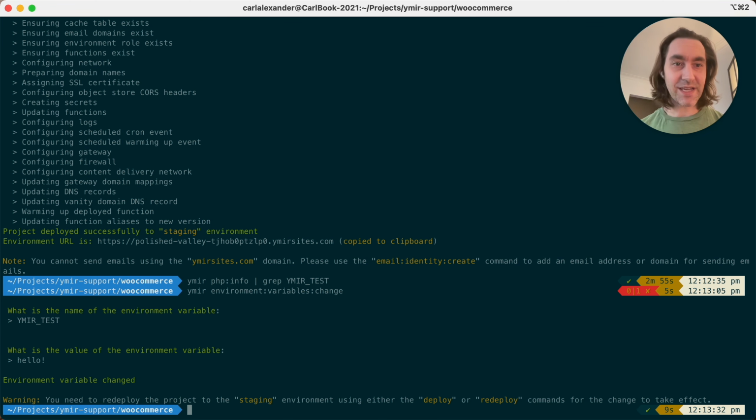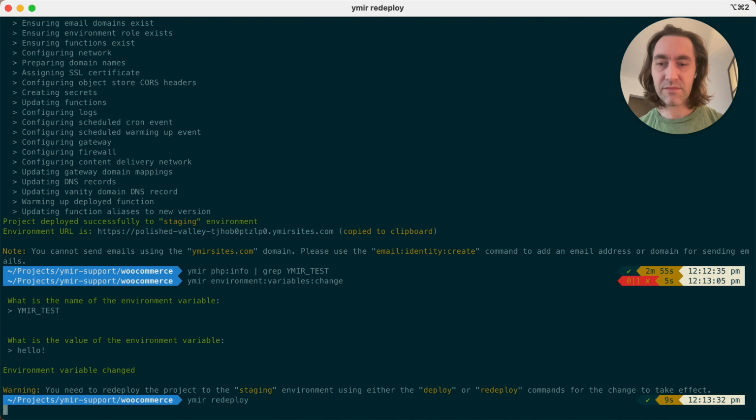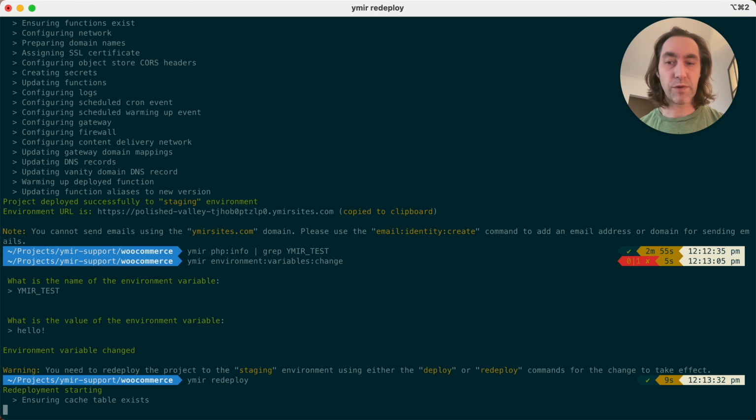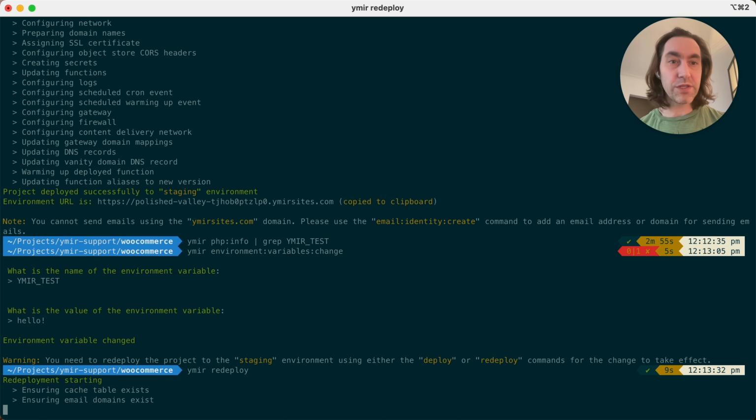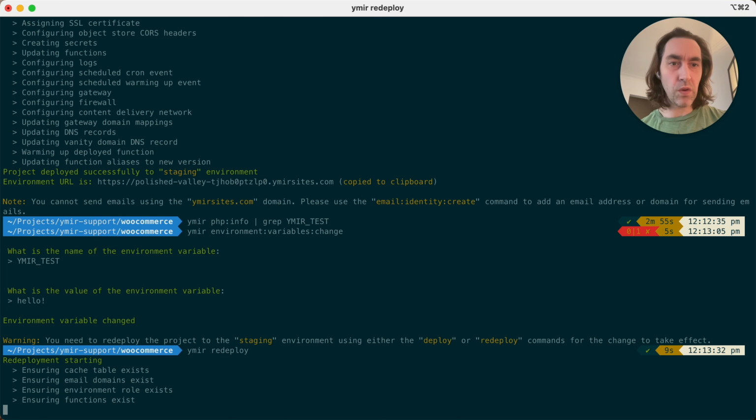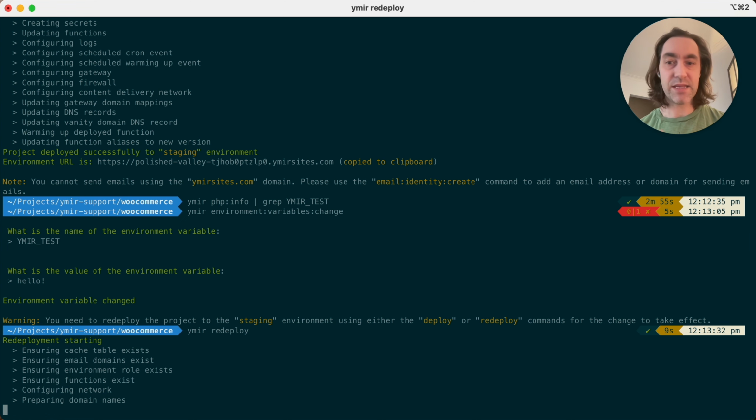All right, so now you get the warning. It says you want to deploy or redeploy. Here, we just need to redeploy, because we just added this environment variable, but there's no code change. We're not actually using it. We just need it to be reflected in our environment. So if I just do Ymir redeploy now, it'll just do a redeployment. We know the code's the same. We know that the assets are the same, so we're not making changes to that.